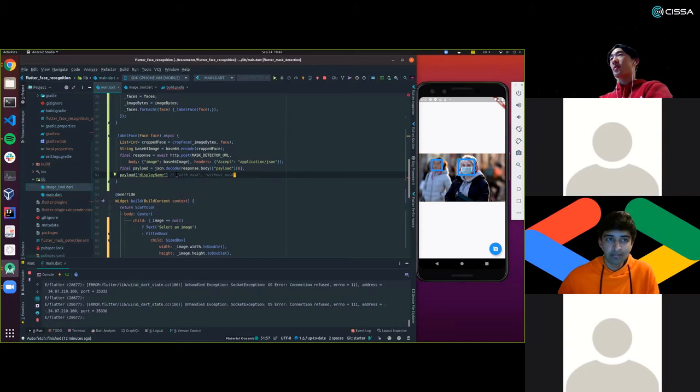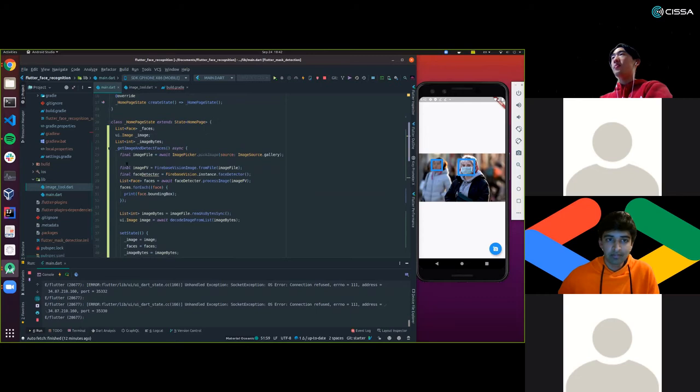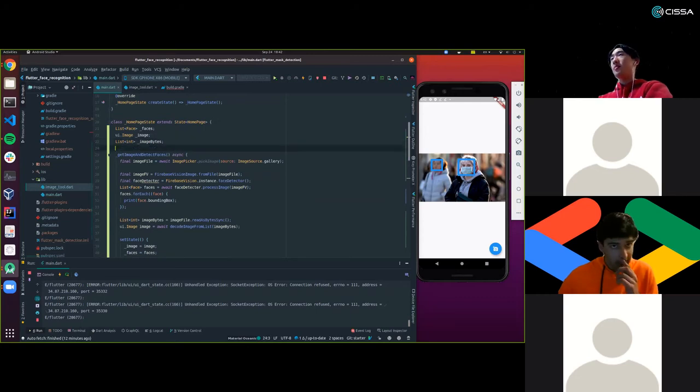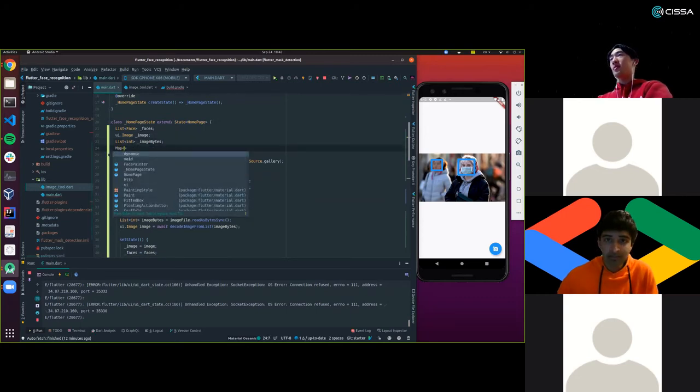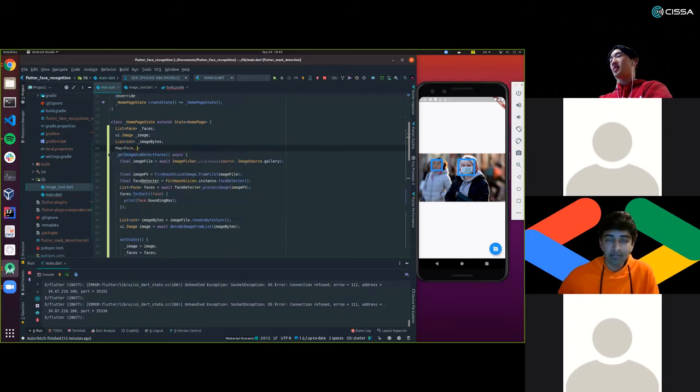So since we have this, we actually do need to store the result of whether each face is wearing a mask or not. And so we can use a map for this. So a map between face object and the Boolean. And we call this wearing mask. Okay.